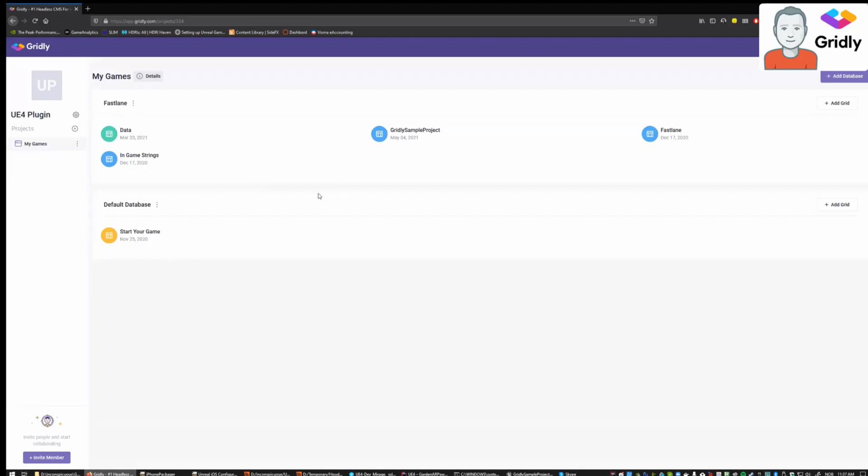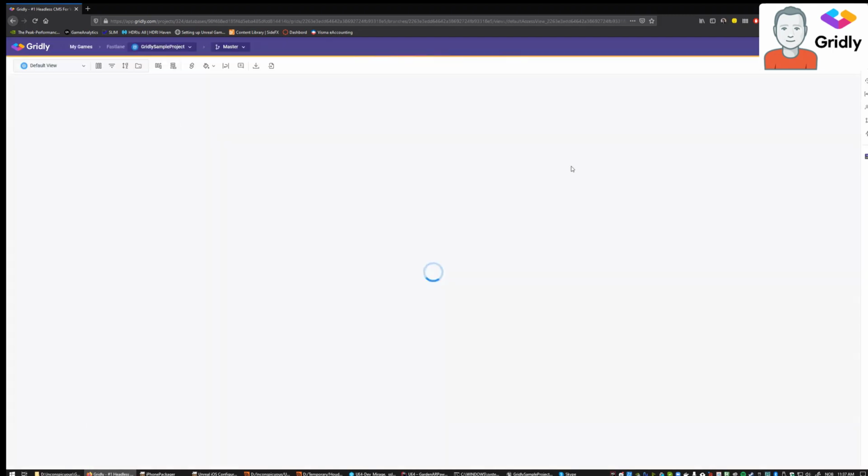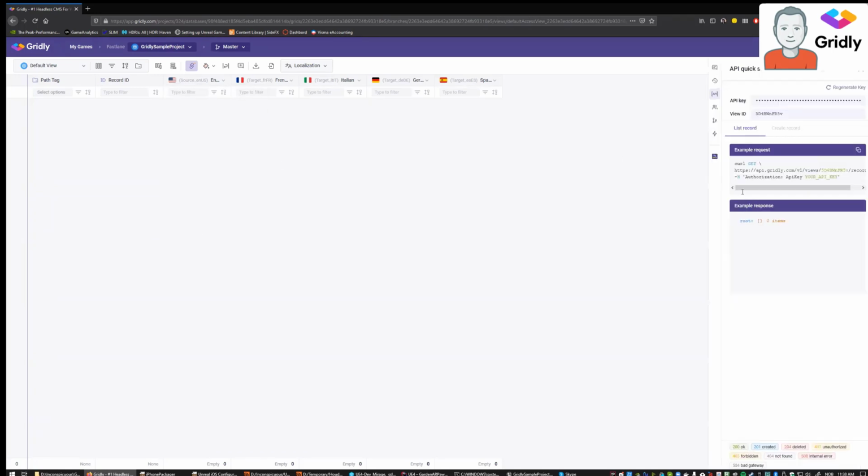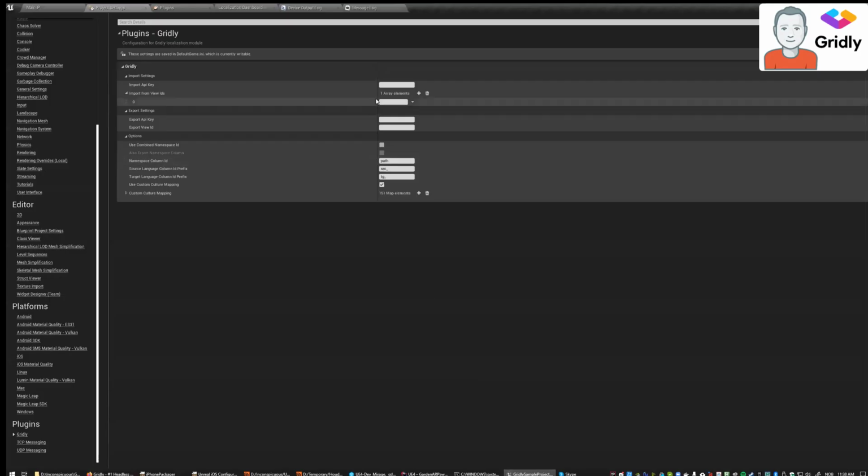So I created a new grid here for the sample project, and it's all empty right now. But I already created these columns though. These have the specific column ID that we're gonna use later. And we have the API keys here. So I'm just gonna use this for now. There are separate API keys for import and export.